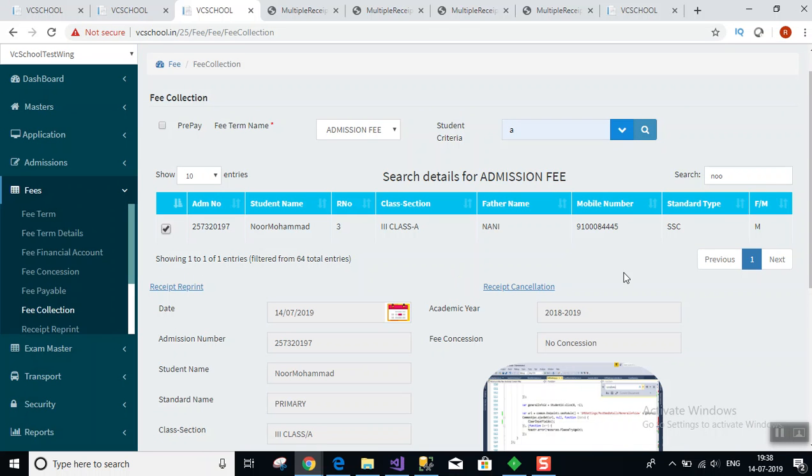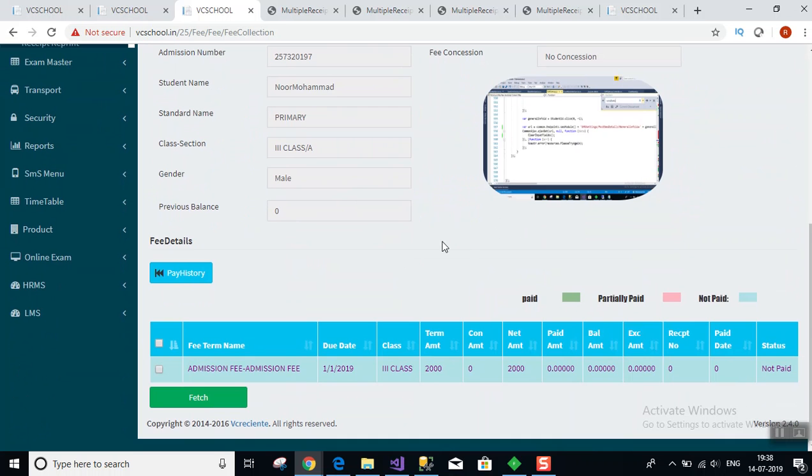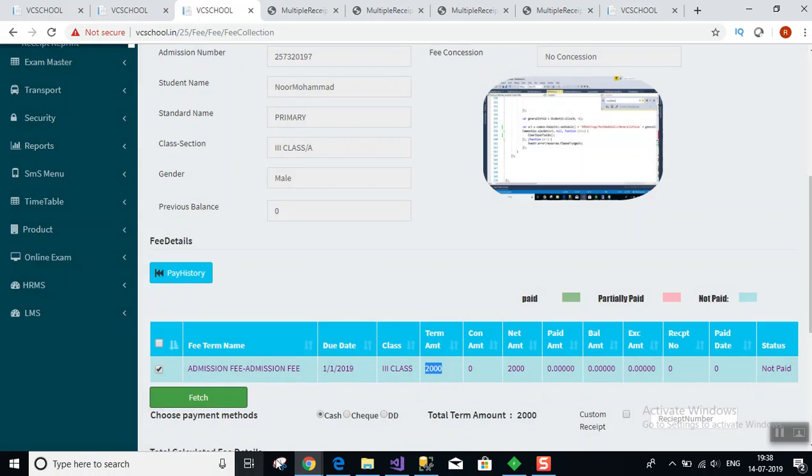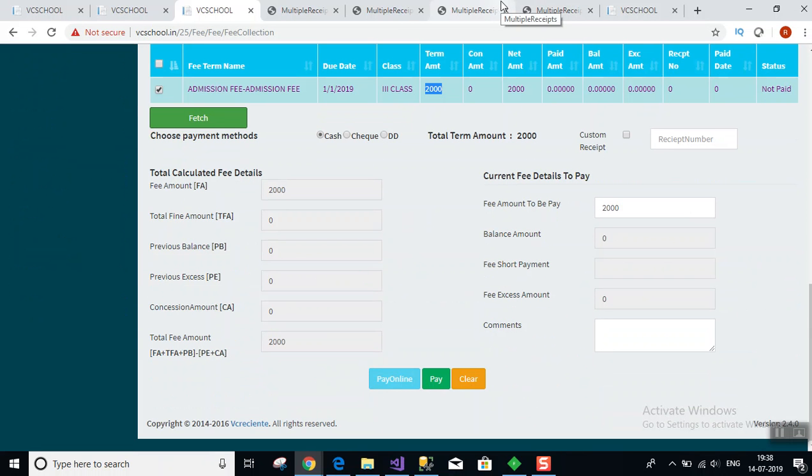Admission fees come only for newly joined students. After promotion from one year to the next year, the admission fee does not come. Here we have the photo, and 2,000 admission fees. Admission fees also work the same way; we can pay multiple times. Basically, students in schools will pay only one time.